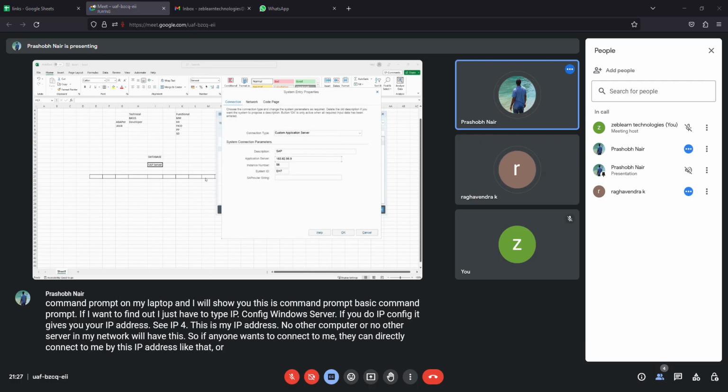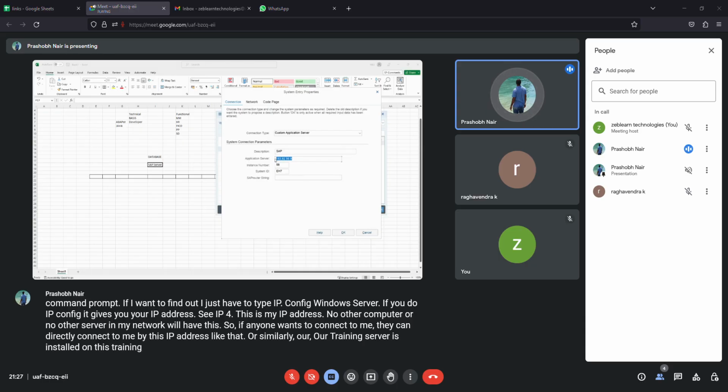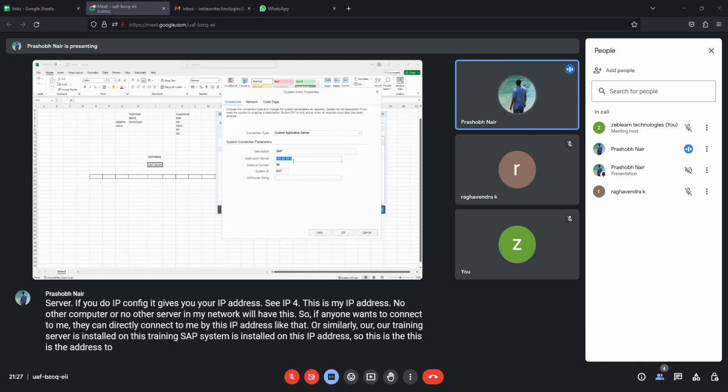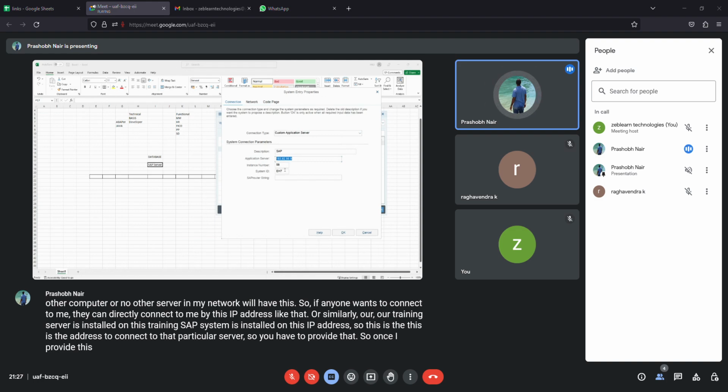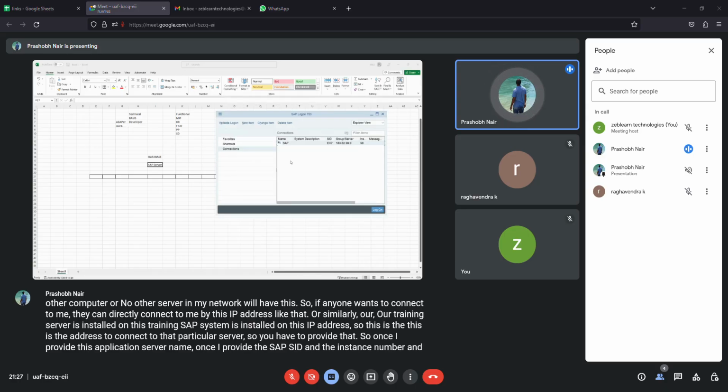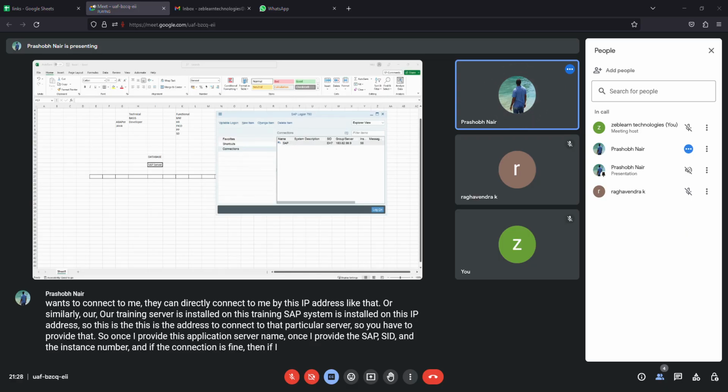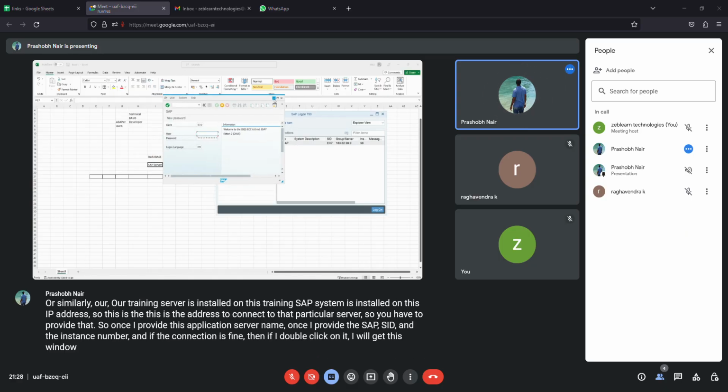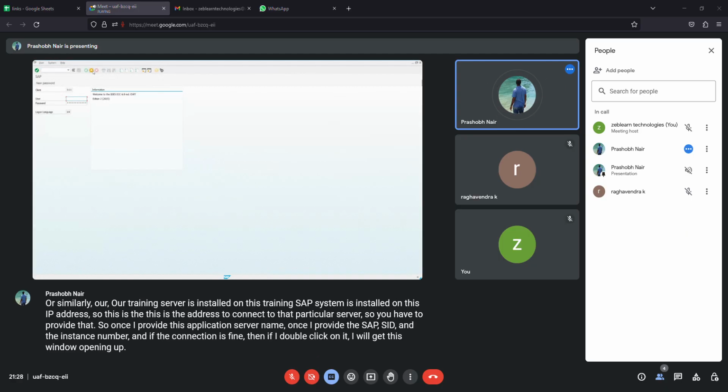Similarly, our training SAP system is installed on this IP address. So this is the address to connect to that particular server. So you have to provide that. Once I provide this application server name, the SAP SID and the instance number, and if the connection is fine, then if I double click on it, I will get this window opening up. I double click on it, it opened up.